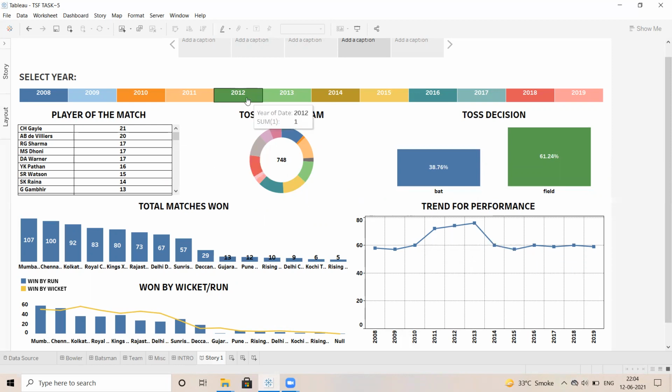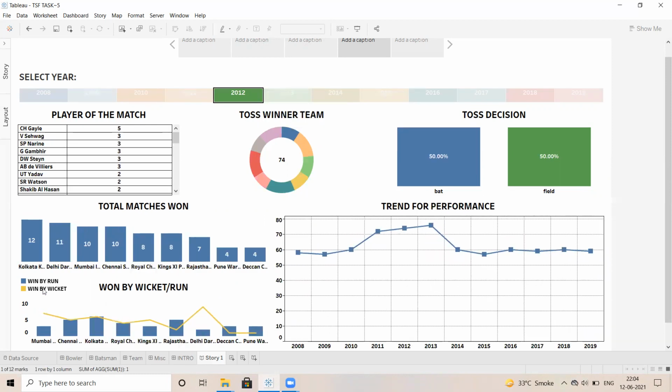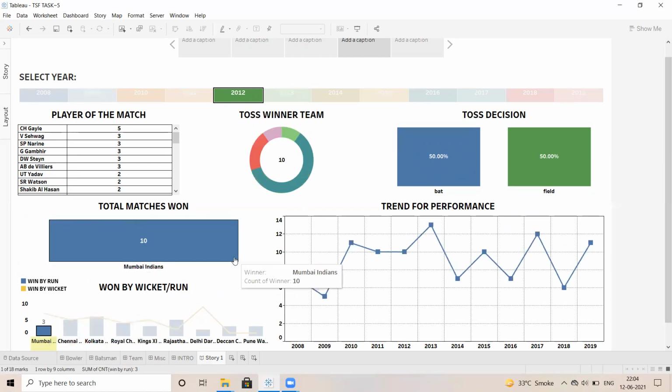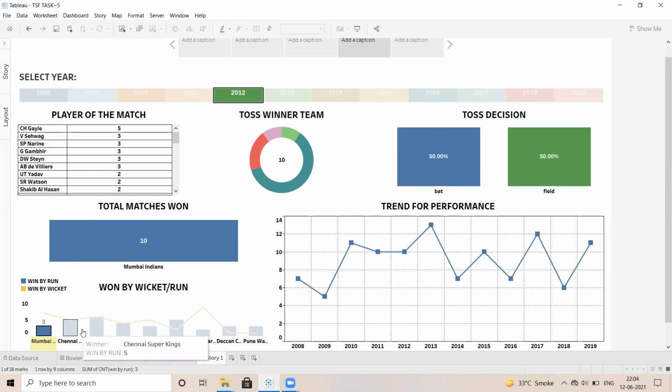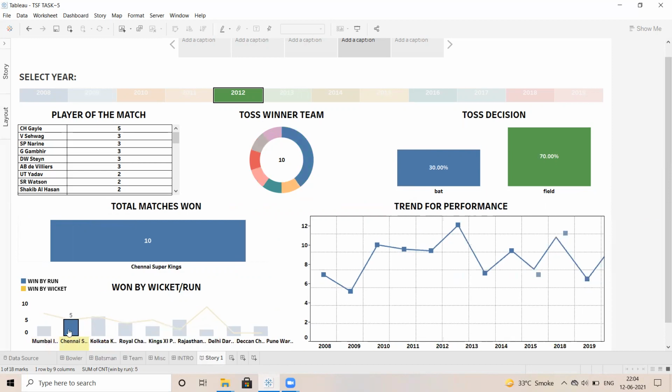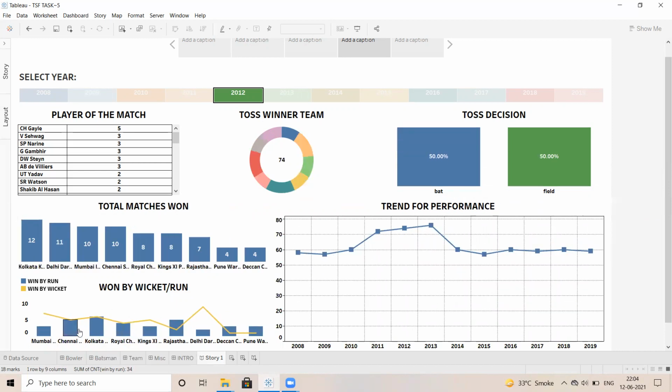For example, in 2012, for Mumbai Indians, there is a 50-50 chance that they chose to bat or field. If we go for Chennai Super Kings, maximum time, 70% of the time, they chose to field, and 30% of the time they chose to bat. These are the winning data for each team.